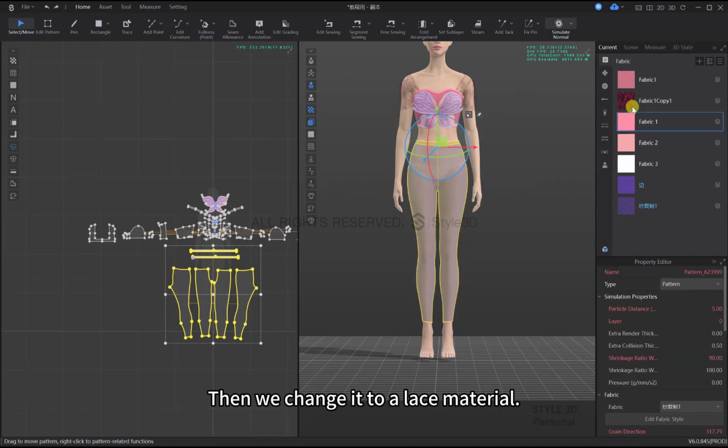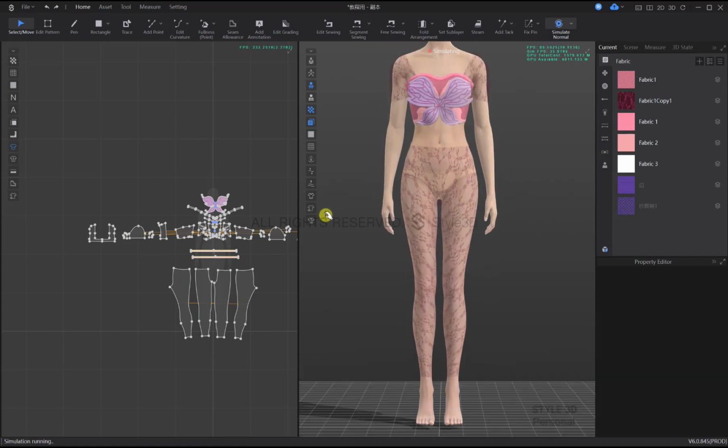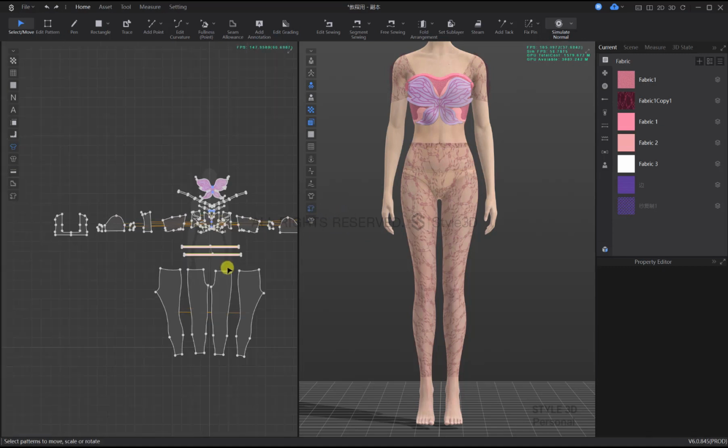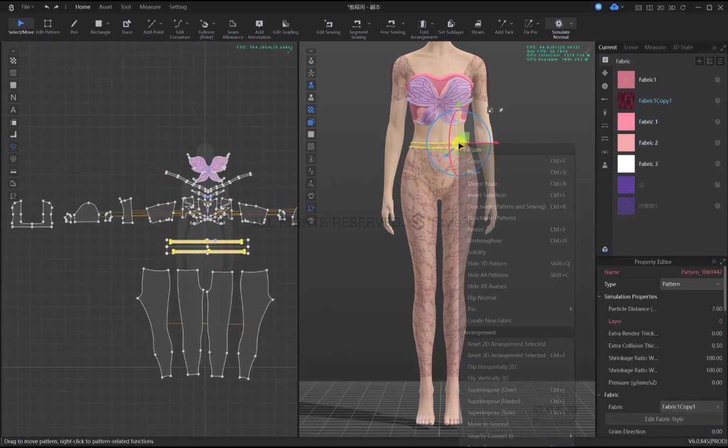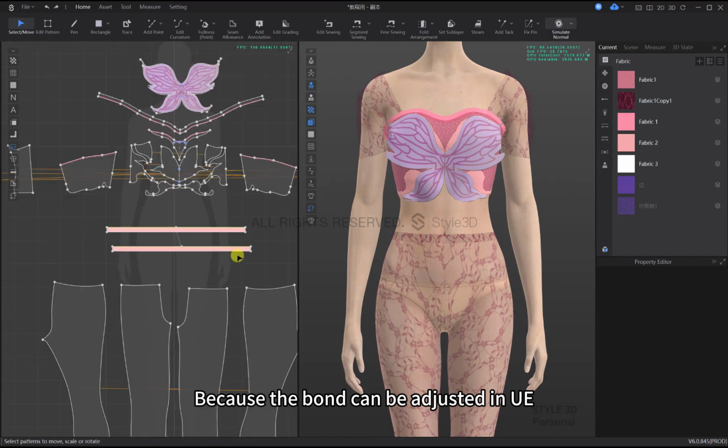Then we change it to a lace material. Then remove the waistband, because the bond can be adjusted in UE.